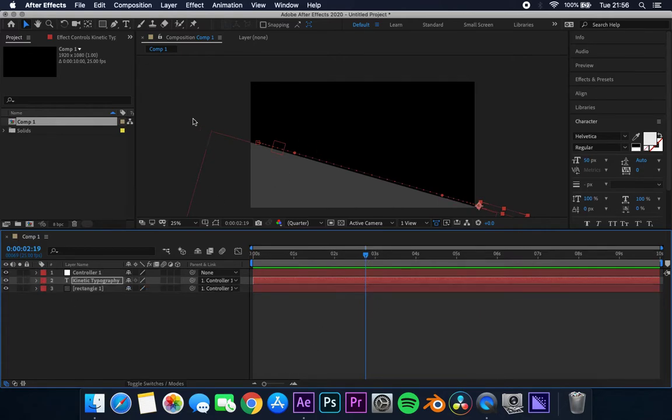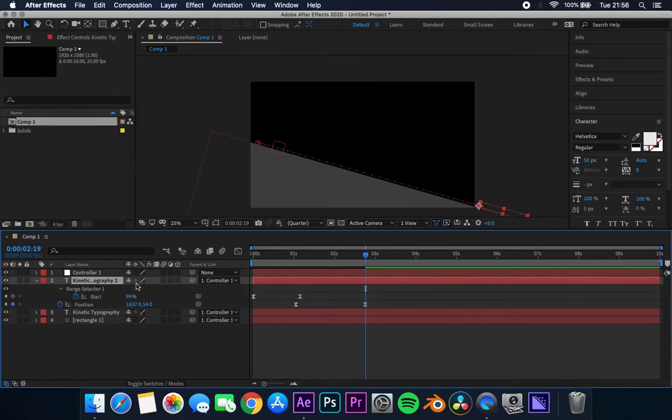Okay, so what I want to happen now is another piece of text to start up here and come into screen as this one slides off screen. So to do this, I'm just going to duplicate this kinetic typography and just press U on the keyboard to bring up the positions. And at this point, I'm just going to grab these two keyframes, which are duplicated to mimic the original animation that we just made, and I'm going to move these over here.